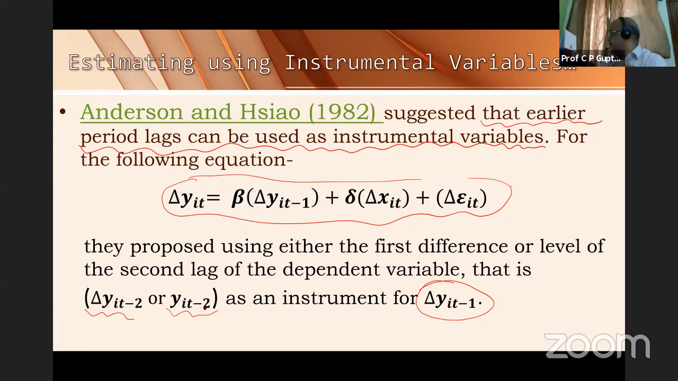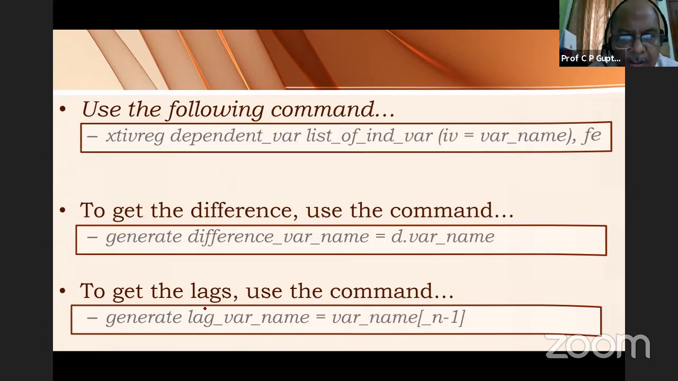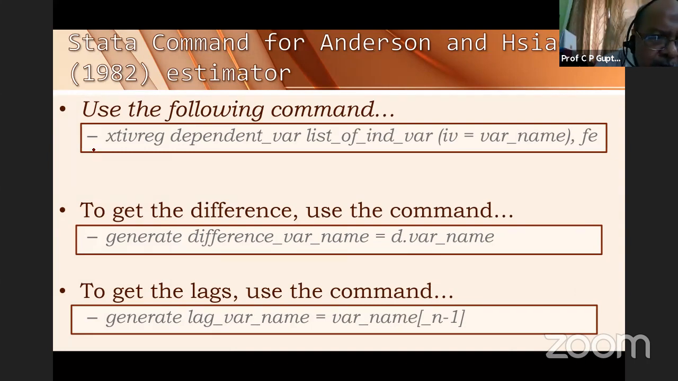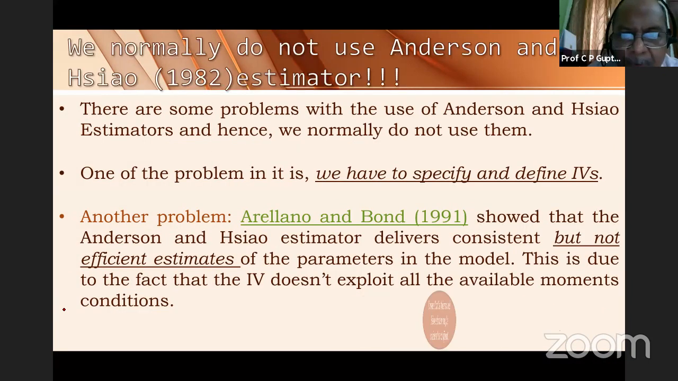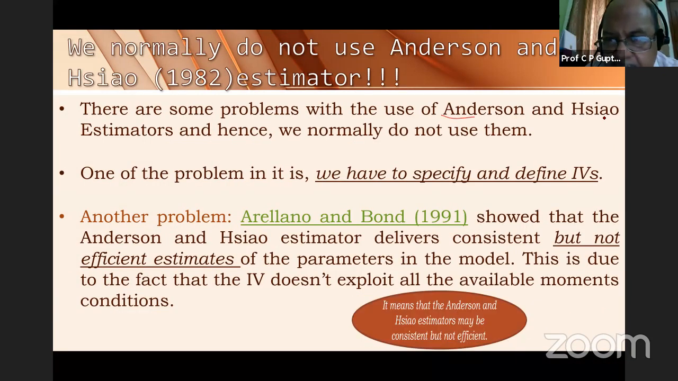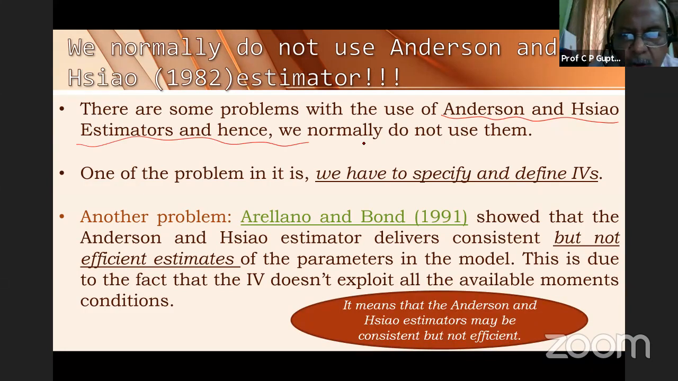They suggested this. And these are the commands which you can make use of for running the methodology of Anderson and Hsiao. And friends, I'm not devoting much time to it because it has a lot of problems which have been proved by further research, the later research in literature. There are some problems with the use of Anderson and Hsiao estimators, hence we normally do not use them.